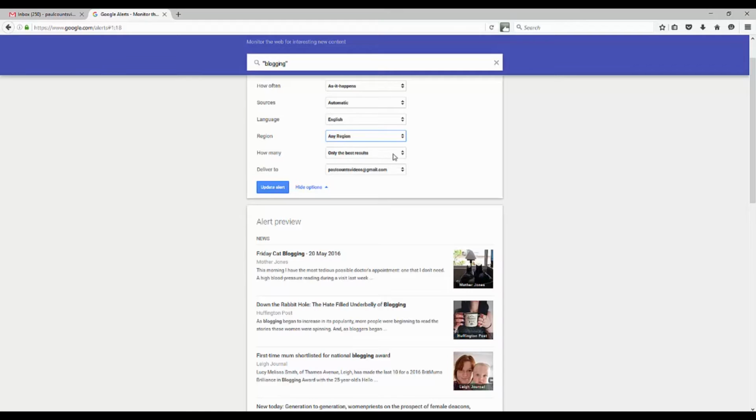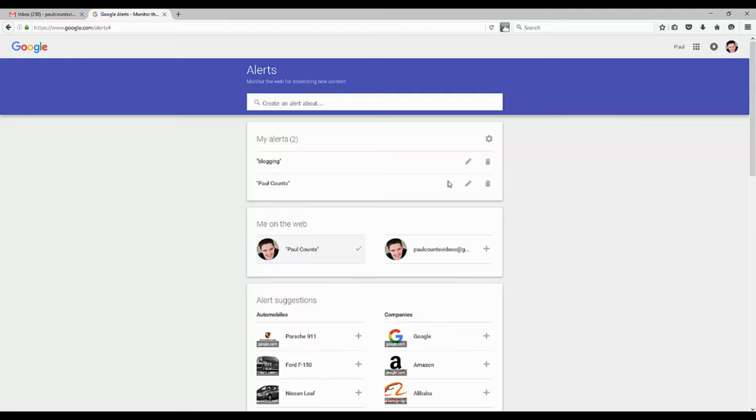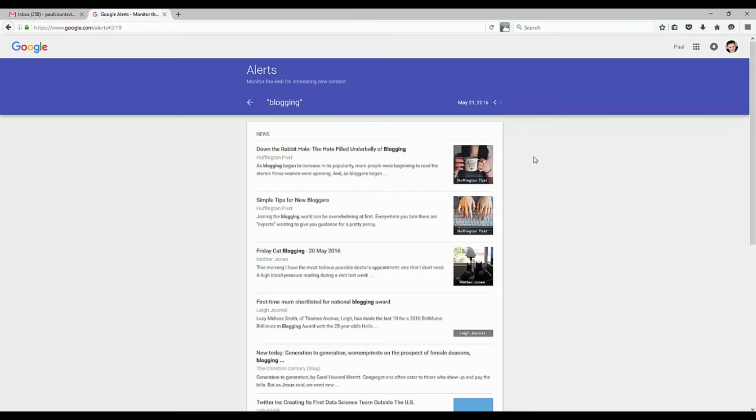So let's see how many: only the best results, or you could say all results. And then delivered to would be to your email address. So there's the email, and then simply choose update alerts, and now we have one all set up and ready to go. And at any given time I can click into that and see what is coming up.